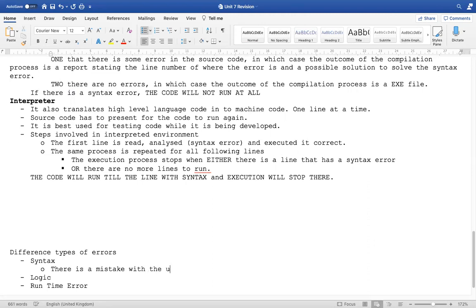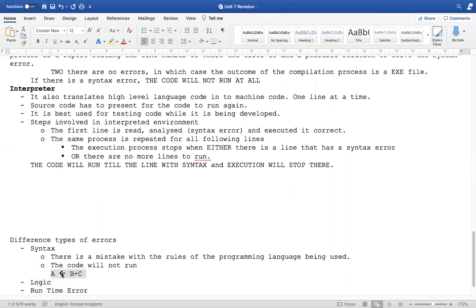With the rules of the programming language being used, the code will not run. For example, you're writing Python, and instead of doing A is equal to B plus C, you do something like this, which does not exist in Python. It will generate some sort of error. So that is a syntax error. The code will stop, it will not run.